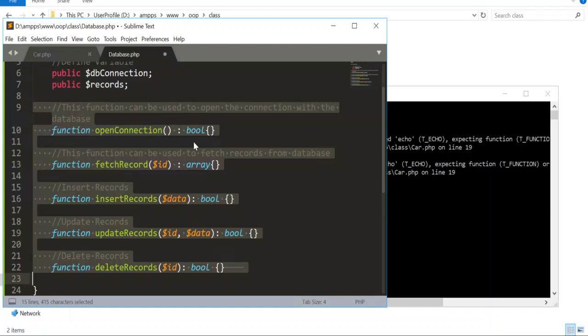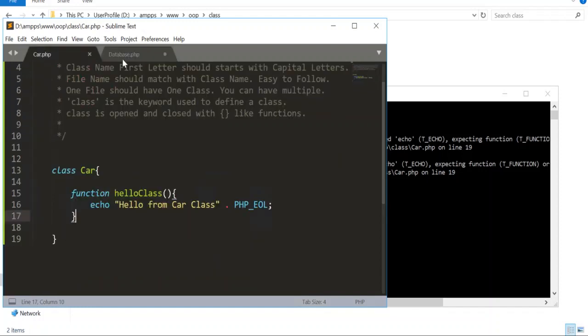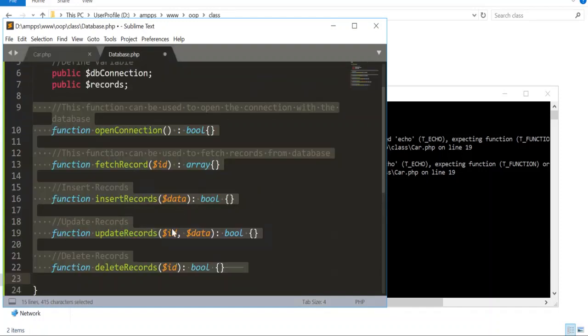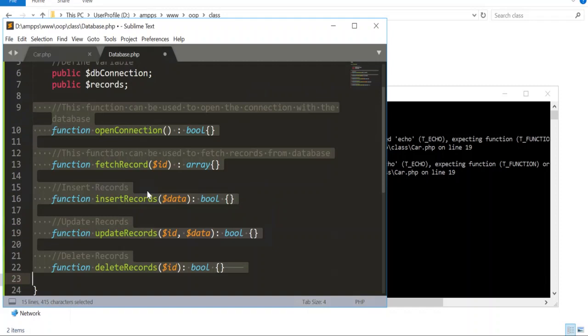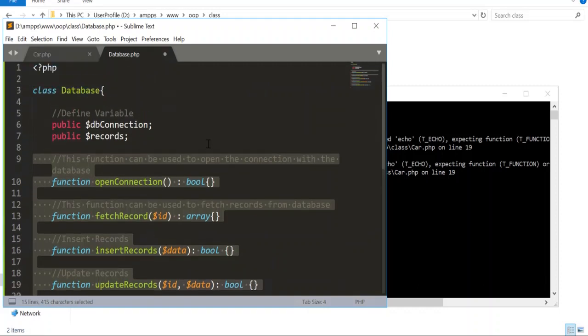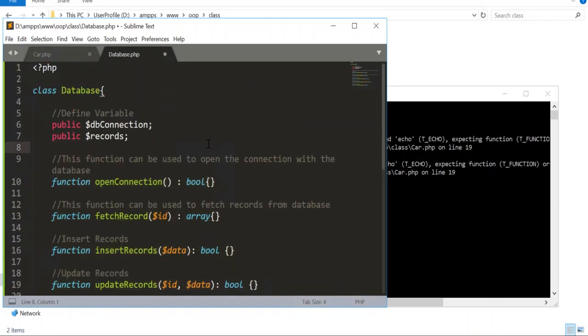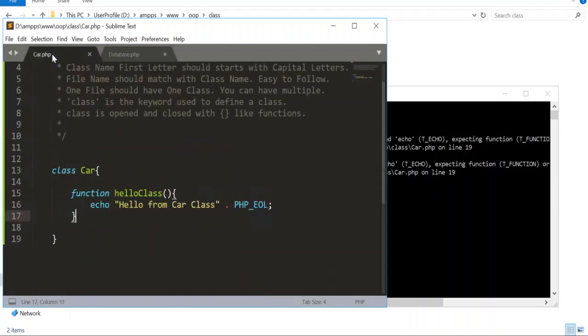You see we haven't combined car and database into one class. We could have said car database and combined all the methods, variables and functions into one. This is the concept of OOP, where you are thinking in objects. Database is one object, so all the variables and functions for that database go in one class. For car, there is one method, so you define that method specific to that class.